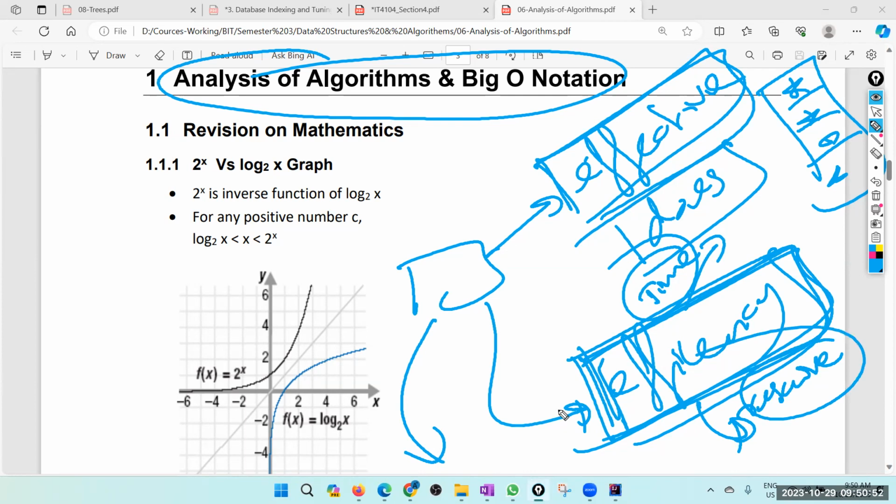So resource efficiency means if it takes less resources to solve the problem, maybe less memory, less processing power. So that is also good, because sometimes the computer is struggling with resources, right? So when it needs more resources, sometimes it will be slow as well. So therefore, we are interested in time efficiency and resource efficiency.